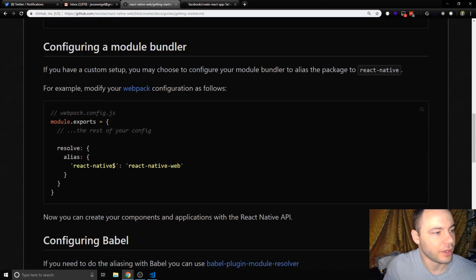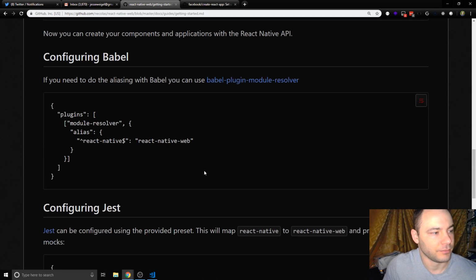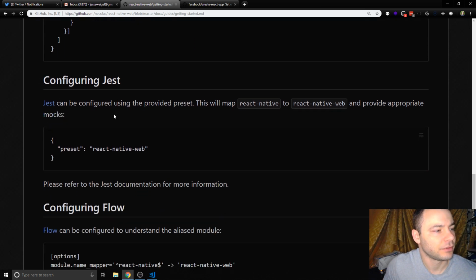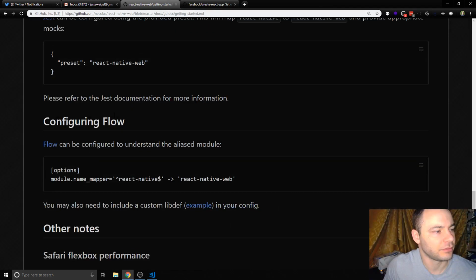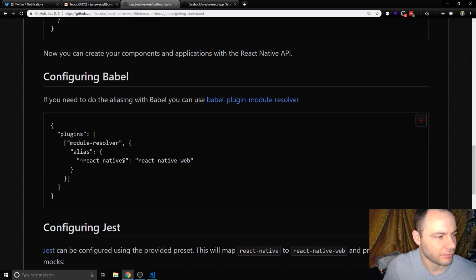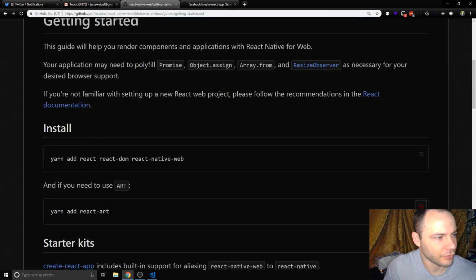Okay. So we're not doing a custom Webpack configuration, right? Because Create React App is already doing that for us. Okay. But yeah, we're not going to worry about Jest or Flow for right now. We're gonna have to do Babel. We may not have to do Babel right now though. We'll see. We might be able to hold off.